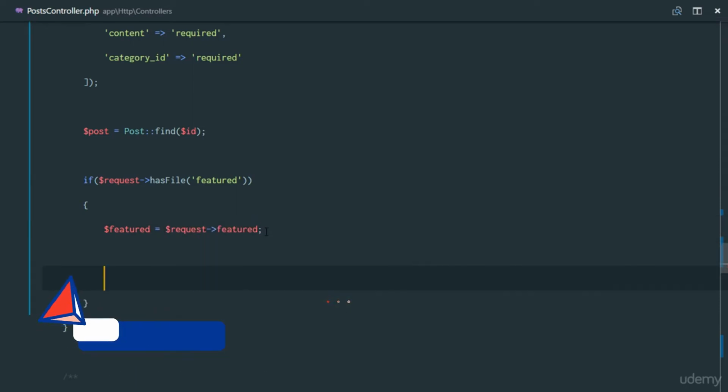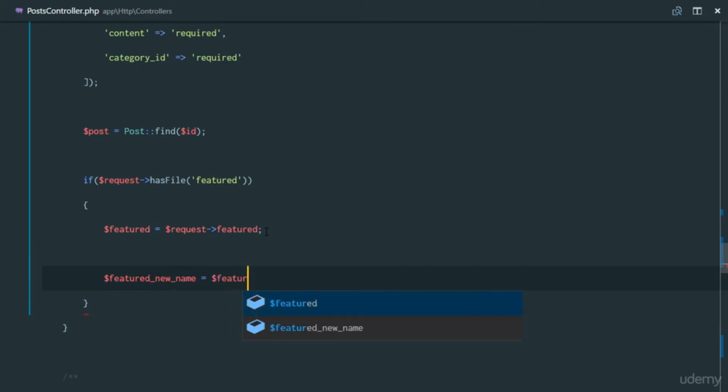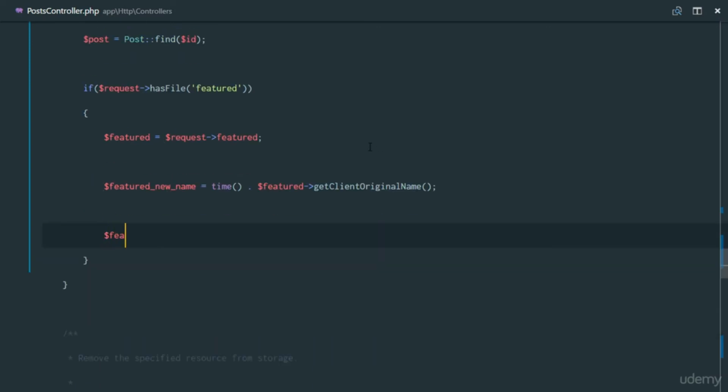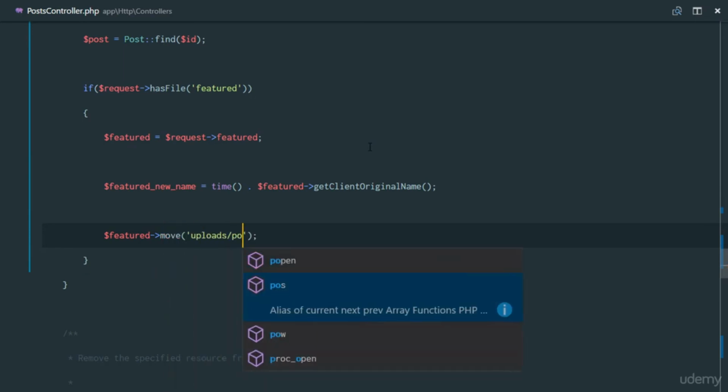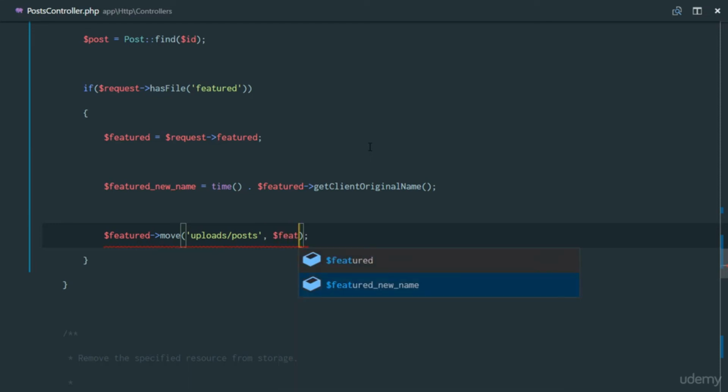And step 2 of uploading a file, we just need to give it a new name. Okay, so featured new name is gonna be equal to featured, and we'll get the client's original name. And just because we do not trust the user, we're gonna concatenate the time right here so that the name of this file is gonna be unique. Okay, so the last step is actually to just move the file. So we'll move it to our uploads/post directory, and the name of the file is gonna be featured new name.